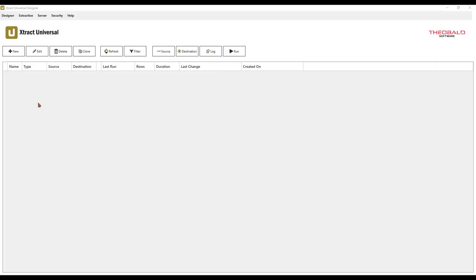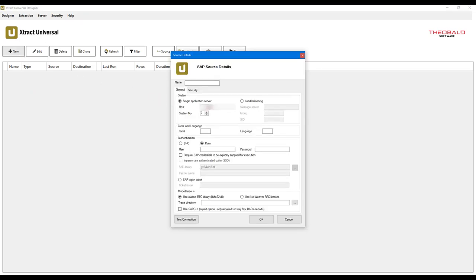Let's jump into the tool. The Xtract Universal Designer allows you to create and manage your data extractions, SAP sources, and destinations. Start by defining your SAP source. Click New to add an SAP connection. Log on in the context of an SAP user with username and password. Additionally, you have the option for SNC authentication or SAP logon tickets. Give the connection any name you'd like and click Test Connection to verify it was successful.